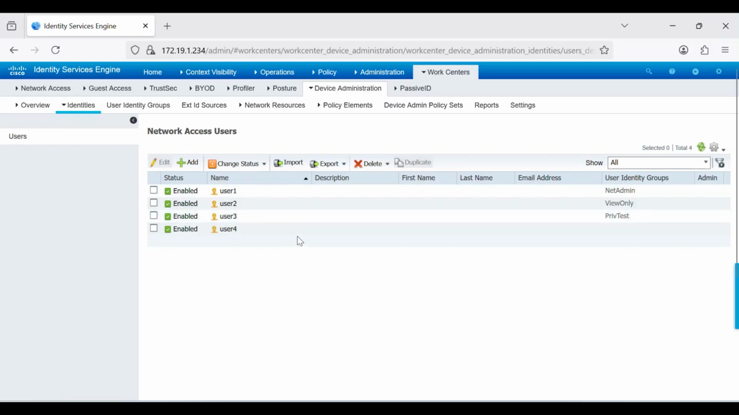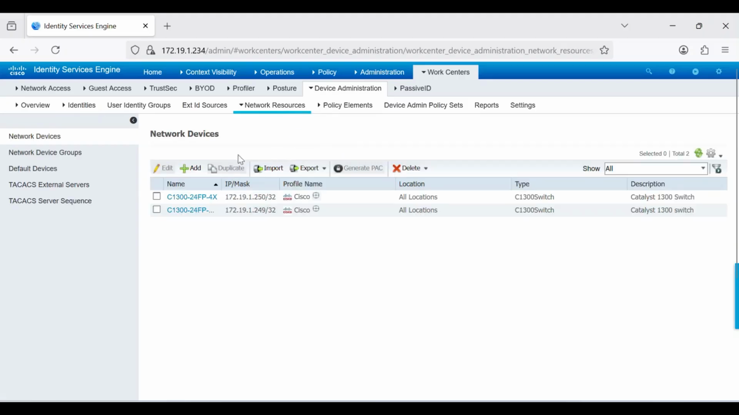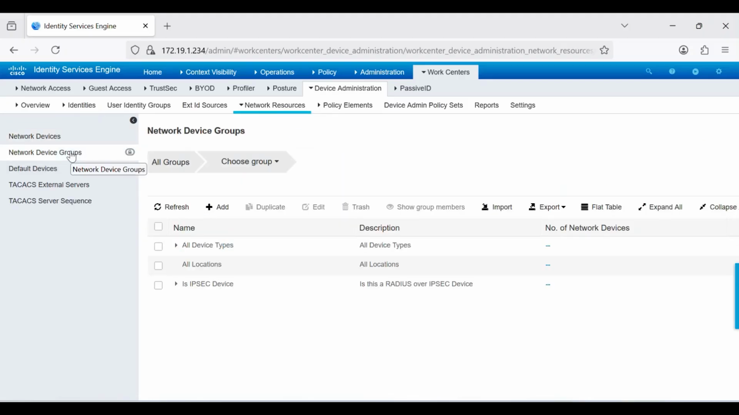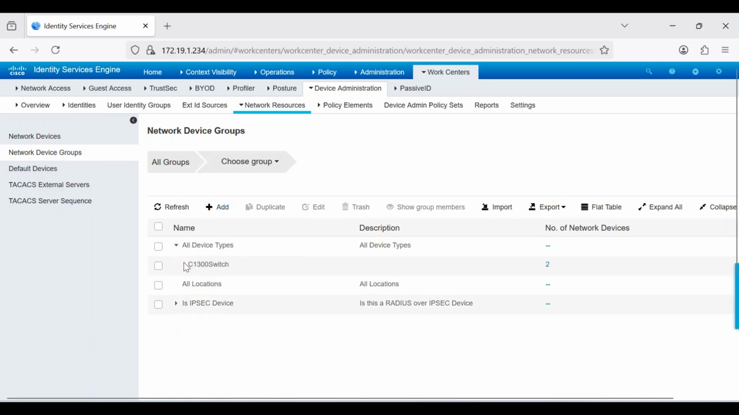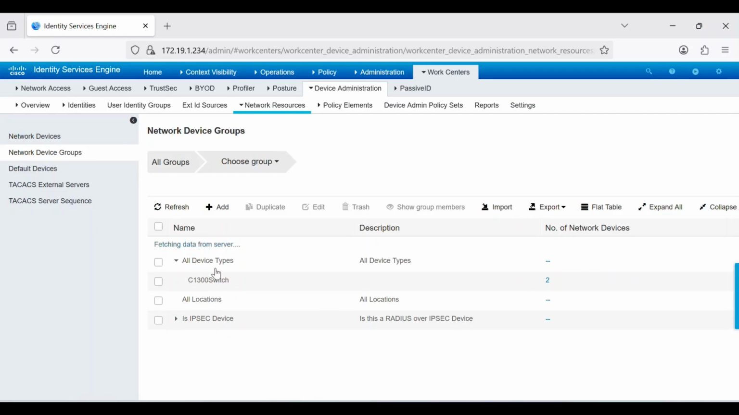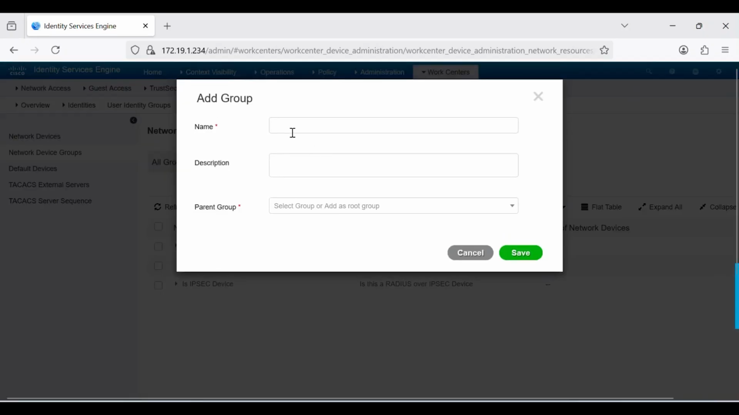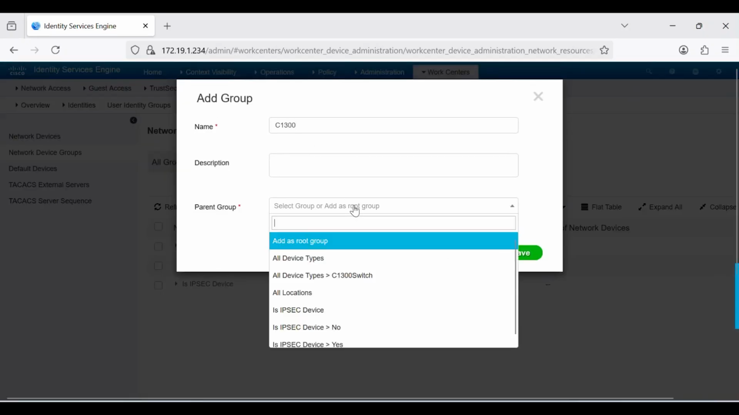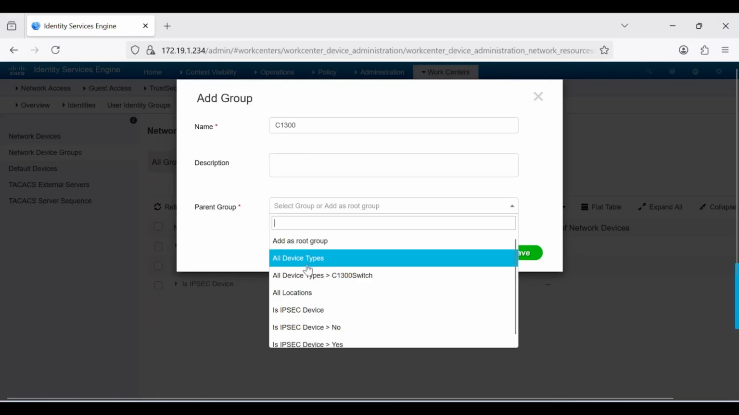Now, I'll configure the network device's Catalyst 1300 switches. Navigate to the Network Resources menu, go to Network Device Groups. Make sure you've created a group for your switches. In my setup, I created a group called C1300 switch, which is mapped under all device types. There are already 2 switches mapped to this device group. To add a new device, click Add. Provide a name, assign it to the group, and save the settings.